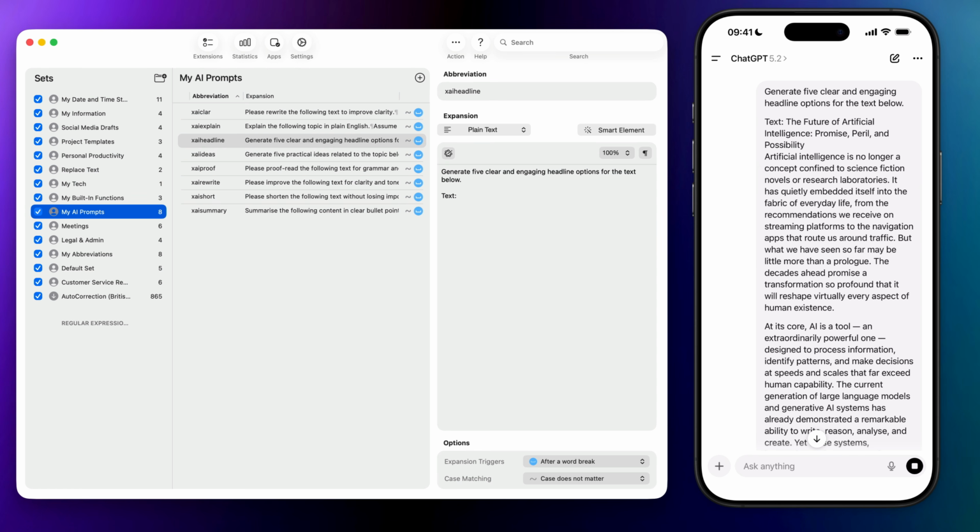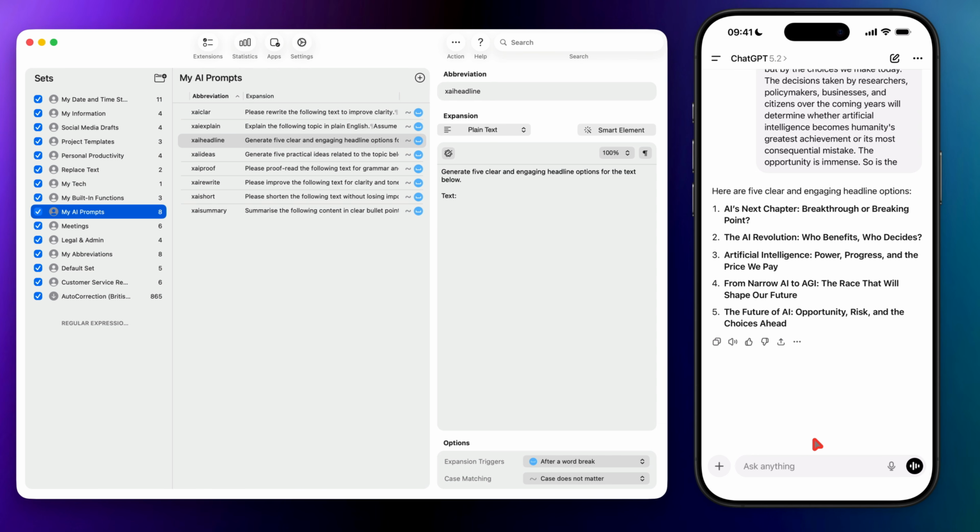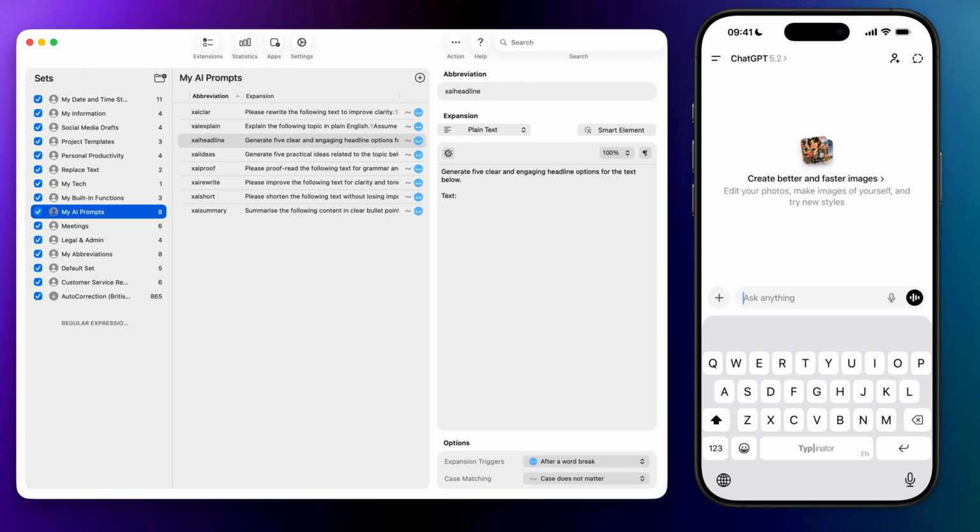So ChatGPT is doing its thing. And at the bottom here, we can see those headlines have been produced. So that was much easier using Typinator to add the prompt. We can make it easier still though. So in that last example, we manually pasted in the text. The Typinator keyboard, however, can use the contents of your clipboard and directly paste that in. You just need to tell it to.